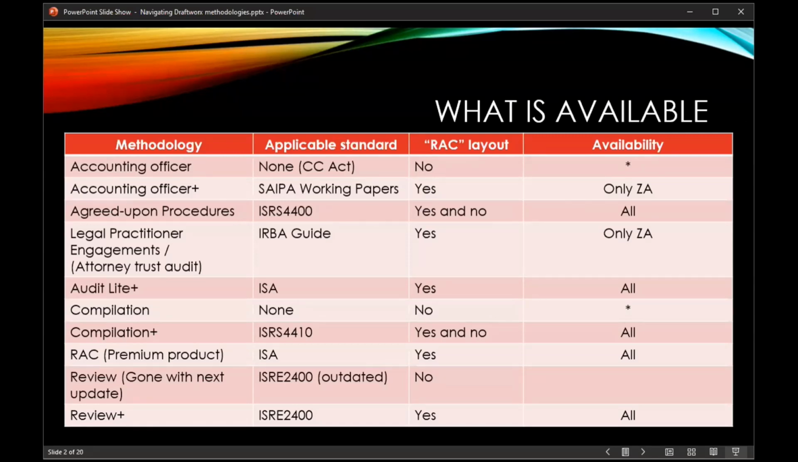If you are performing a compilation and you are wanting to base your compilation and the signature on your compilation report on something, we highly recommend using the compilation plus methodology, because it goes and looks at ISRS 4410 and it makes sure that you're complying with the requirements of that standard, so that at least when you're signing off that engagement, you've got some sort of assurance and understanding that you've put something together which at least complies with the standard. Once again, RAC layout, yes and no. So the look and feel is the same, but not all the same processes are in place for compilations.